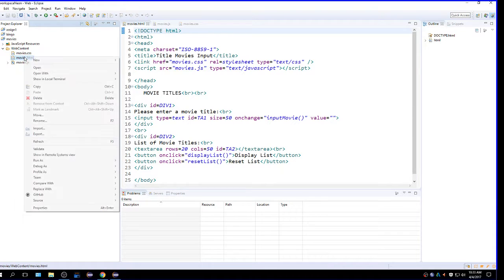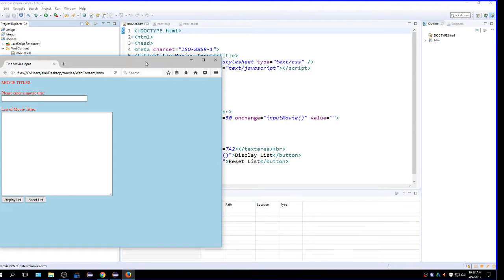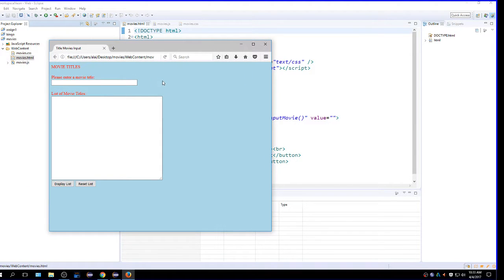First thing is that's what we expect. When you run your program, you don't have to make it the same look and feel, but at least you have to have two windows. One is to enter the movie title.